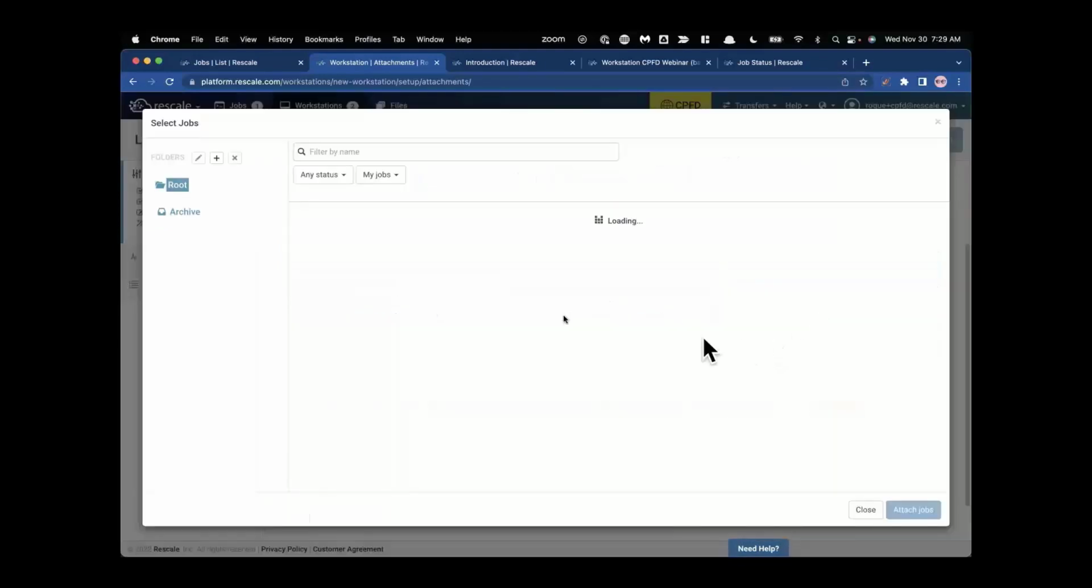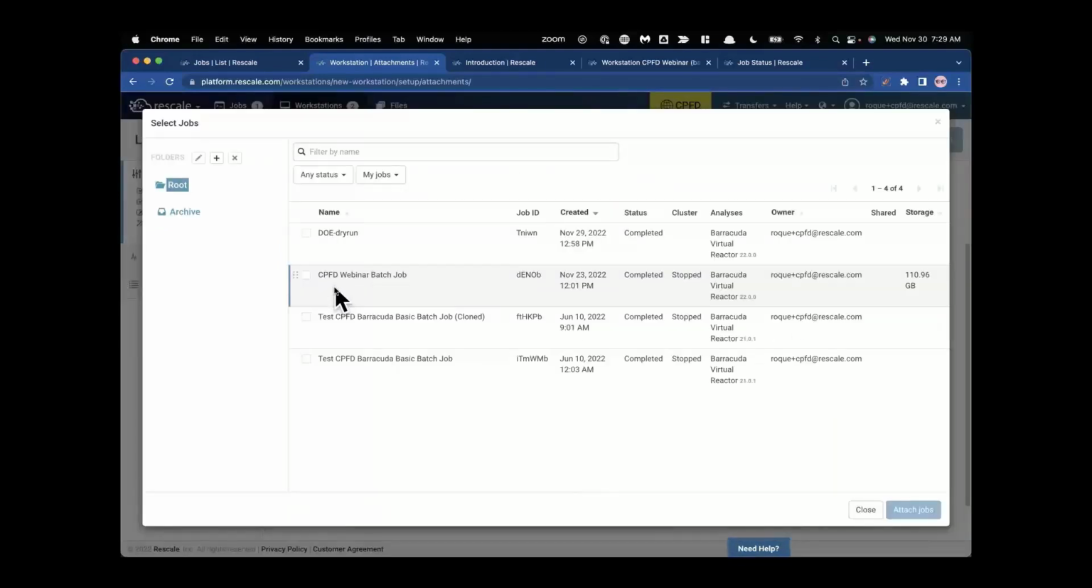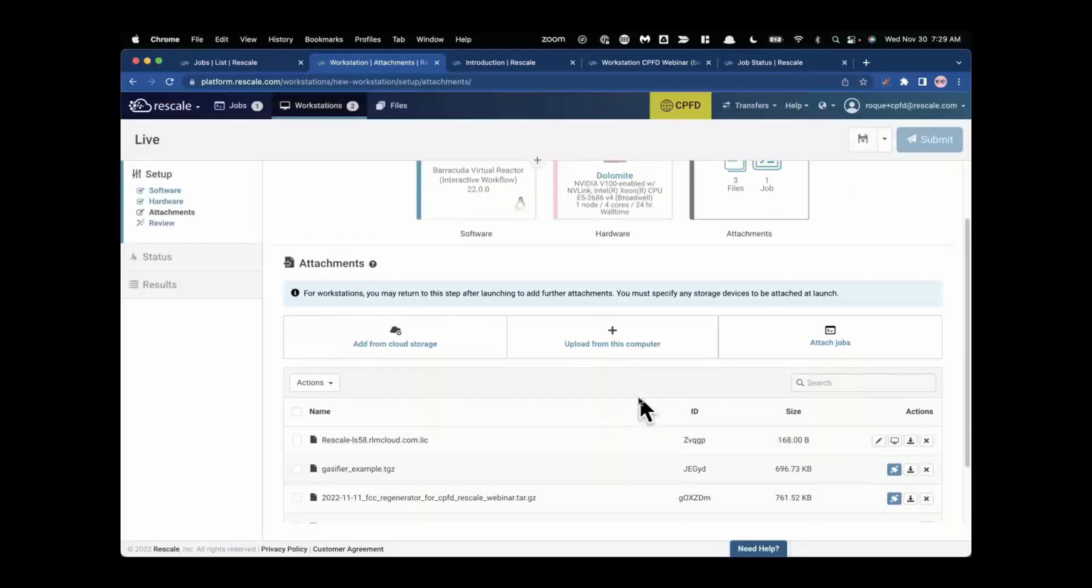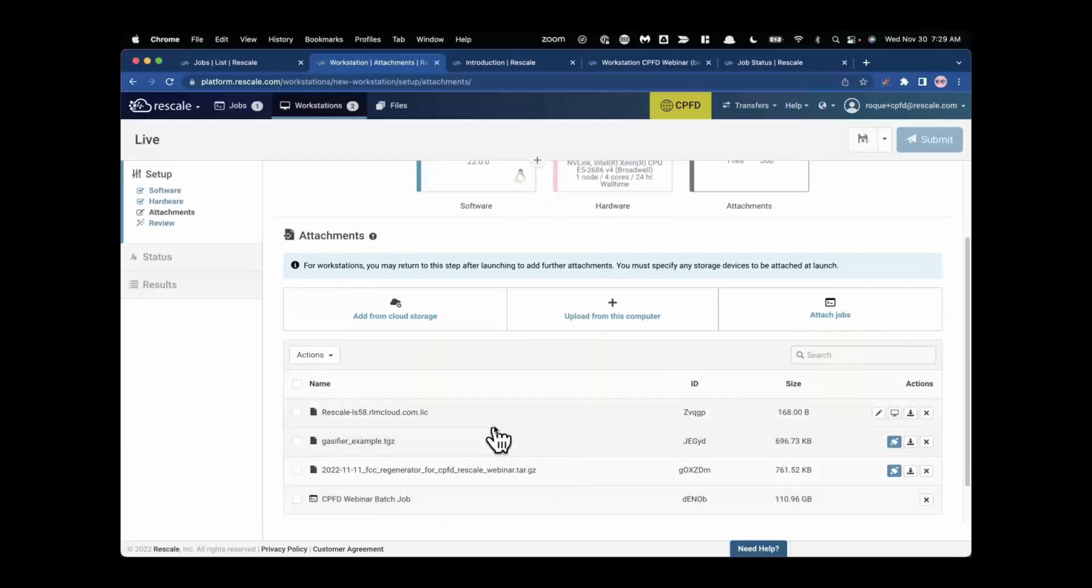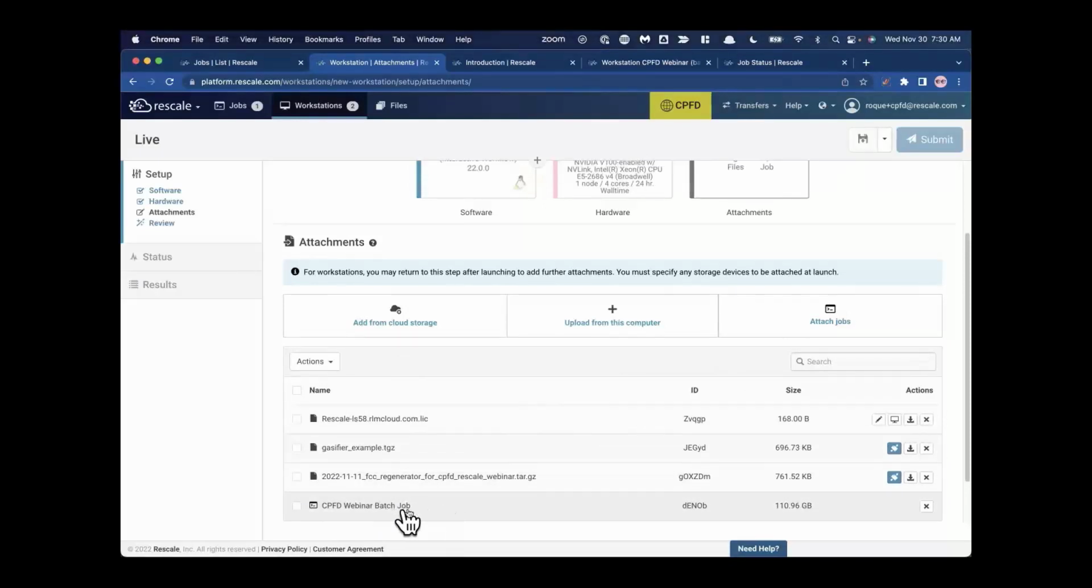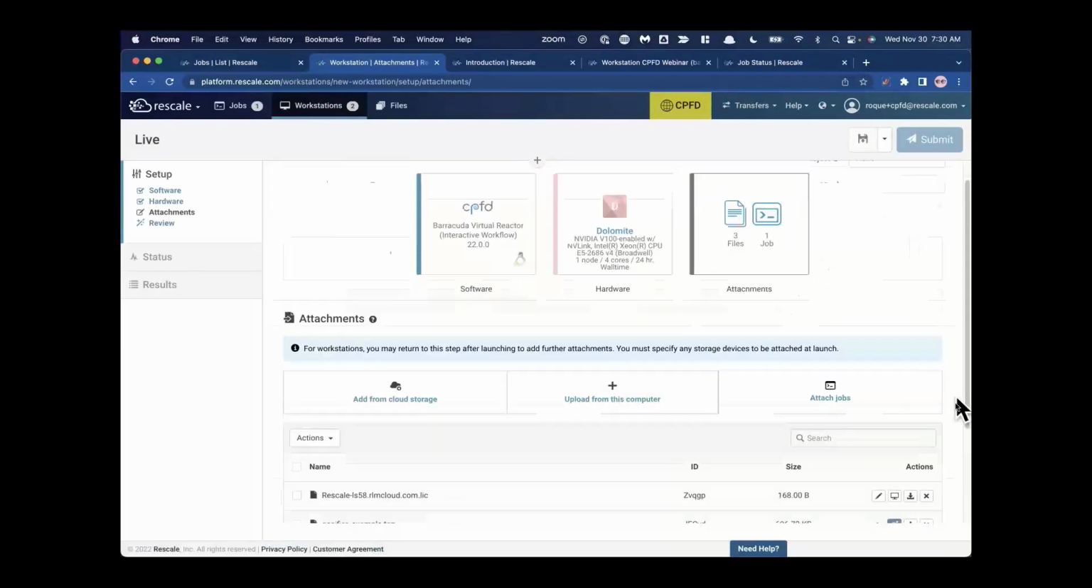Perhaps I already have a job that I computed in batch mode, and I just want to load it so I can post-process it on the workstation interactively. So let's do that. I can go back and grab an existing job. And as you can see, it's that easy. You can also upload what you need from your computer. We could do that, bring it from the cloud storage if it's already there, or if it's something that you have computed in batch mode and now need to post-process interactively, just attach the job, and that's it.